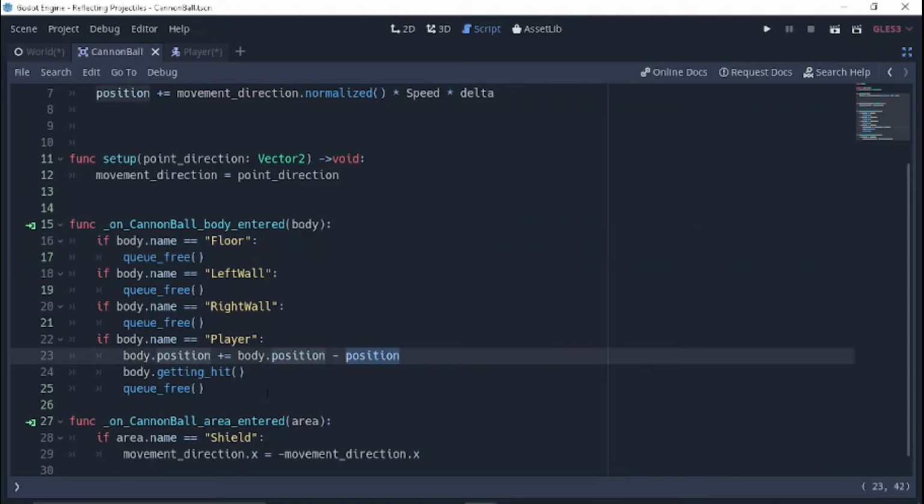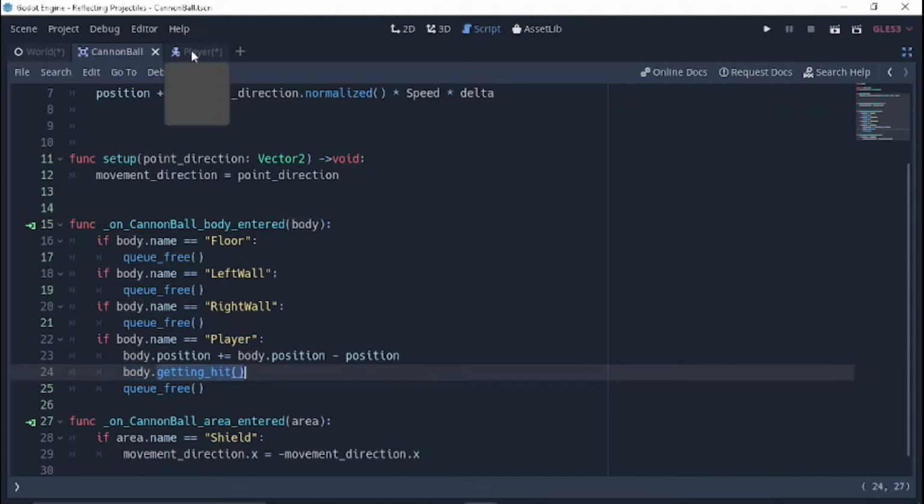So it's just a kind of a cheap but quick and easy way to get a little bit of a knockback. Normally I don't like to do that. I like to apply some sort of force to it or motion to it and not just alter the position, because sometimes that could result in problematic behaviors like getting pushed through walls, which we don't want necessarily to do. And also the body, the player has a getting hit function, as I showed you earlier.